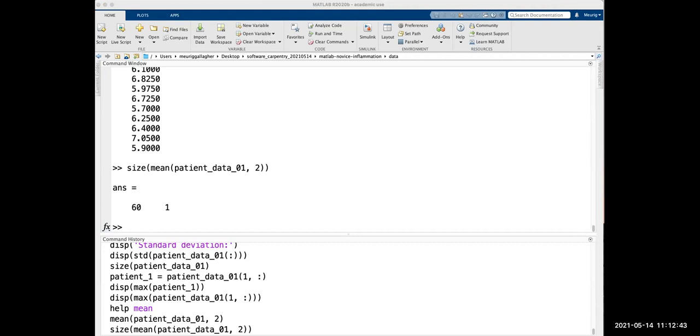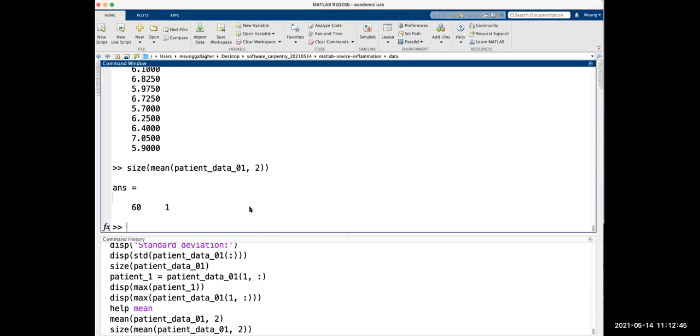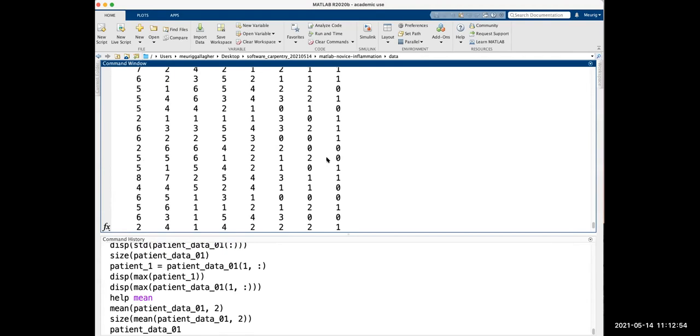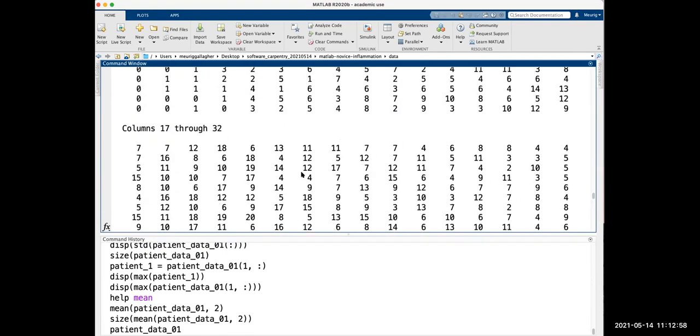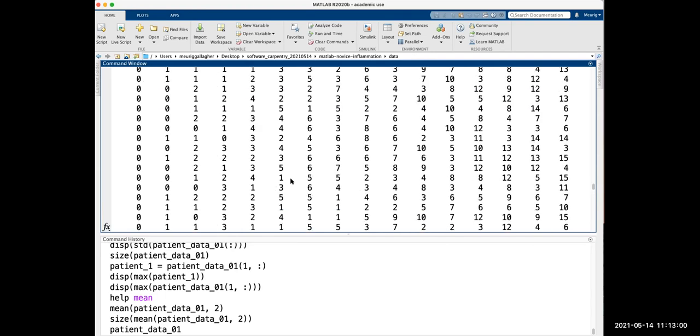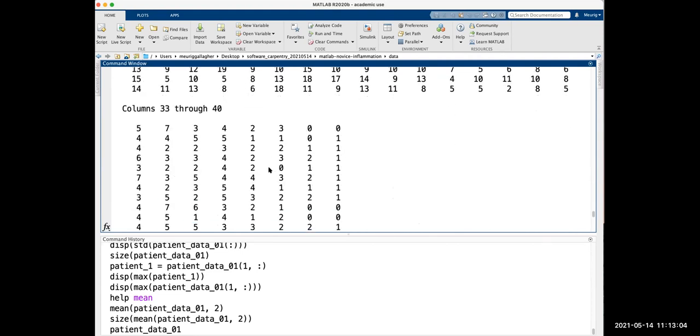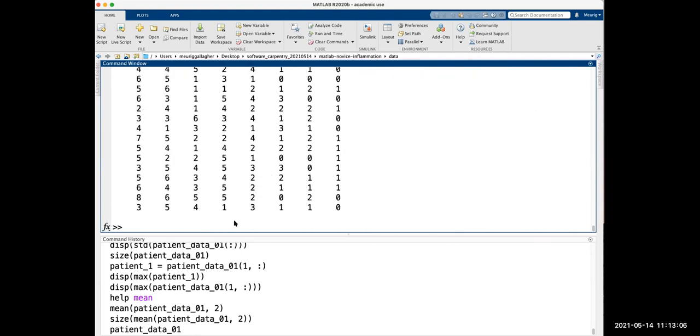So what if we want to plot through what we've got here? We've got our patient data matrix. If we show that on the screen again, it's quite hard to see and understand what's going on here, right? It's just a load of numbers. We can't really pick out any columns. And as you get bigger and bigger data sets, this is going to get harder and harder. So we're going to need to visualize it in some way.